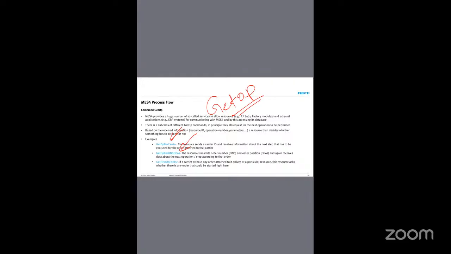order position. Again, using the order number and order position, asking the next operation. Here using the carrier ID, here using the order number and order position. Then get first OP for RSC. If there is no order, they will ask whether any new job is available, so that the resource can do it.